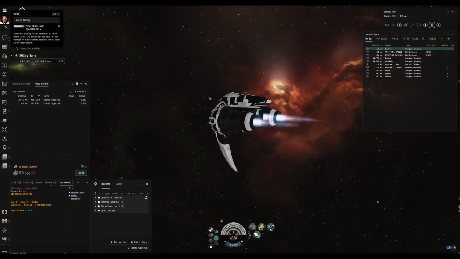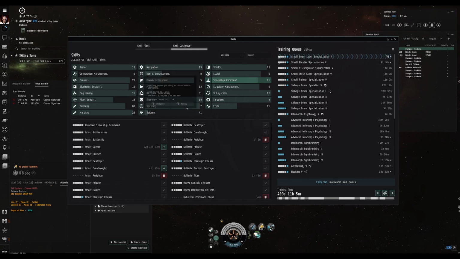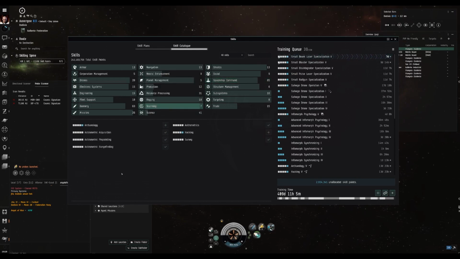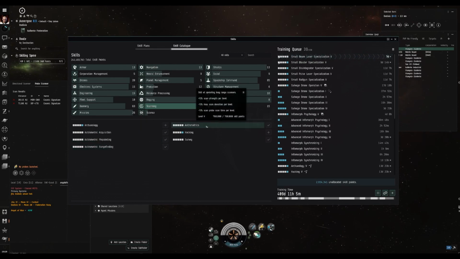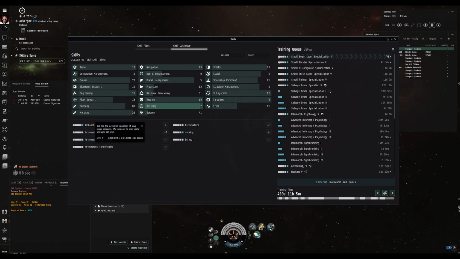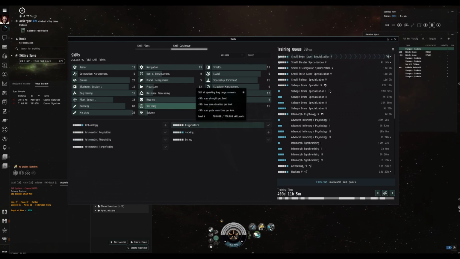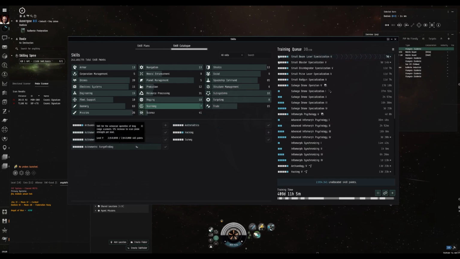Skills you're going to need are all in your scanning tree here. Specifically, acquisition, pinpointing, range finding, and astrometrics. I would recommend that you get these to four at the very least before you begin trying to scan things down. The higher these skills are, the easier it'll be, and the less time it's going to take to scan things. You can still do it at three, but four is pretty quick.